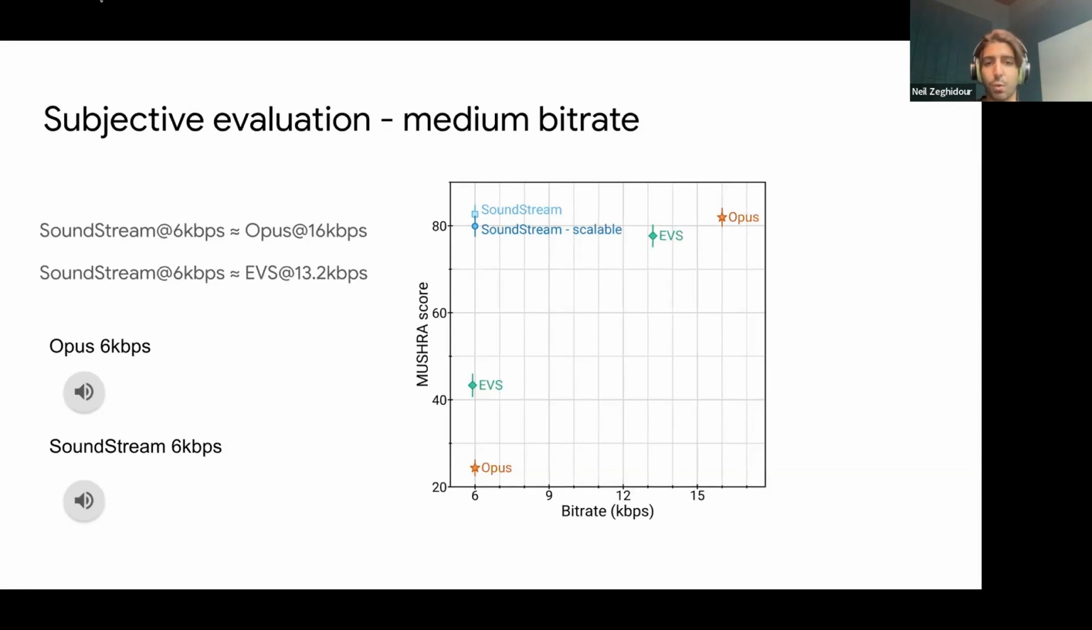To give you an idea of the quality of compression, I'm going to play the same example compressed by Opus and by SoundStream at 6 kbps.